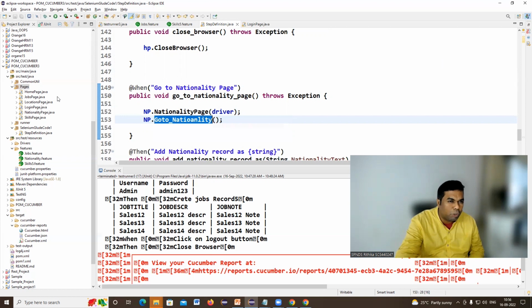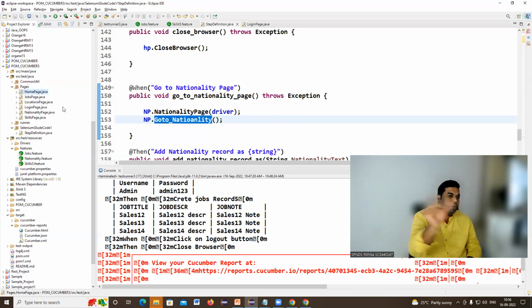You can simply go to pages. People have developed for every web page a corresponding Java class file, so you can analyze the technical code very easily. The code reusability is very high. That is the first advantage. Understanding of the technical flow is very easy.